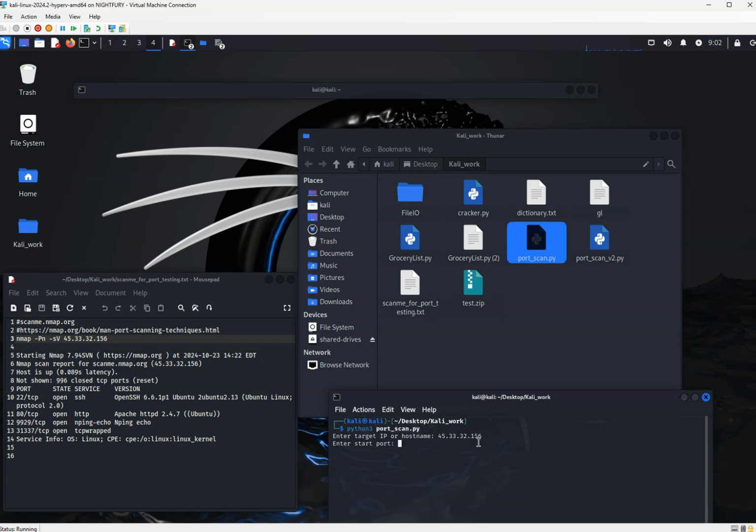45.33.32.156. Enter. It wants to know the starting port. I'm going to start at 10, and I'm just going to go through 100. I'm not going to go through all of them. Now you can see it already immediately found port 22 is open, and it's just iterating right now through the ports. It'll hit port 80 pretty soon. We know port 80 is open because it's in the documentation right here, so 80 should come up next.